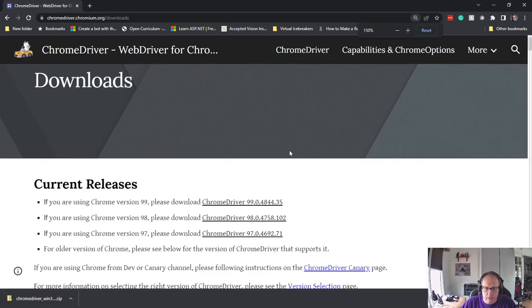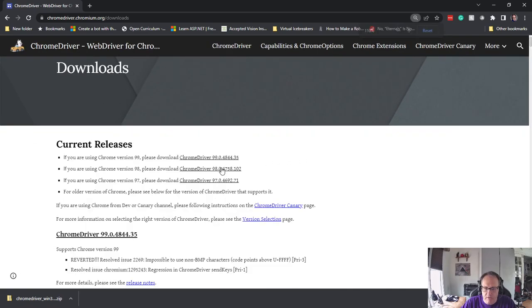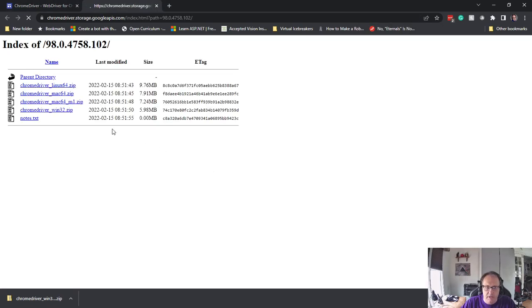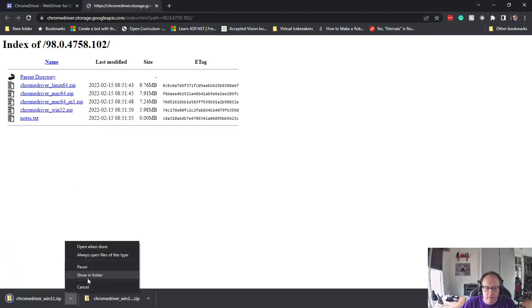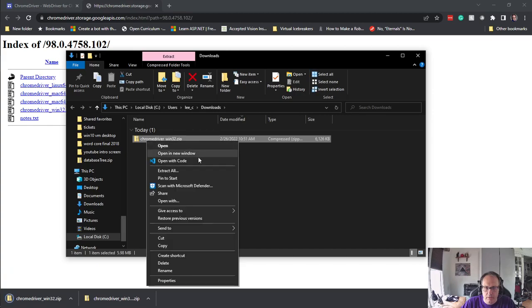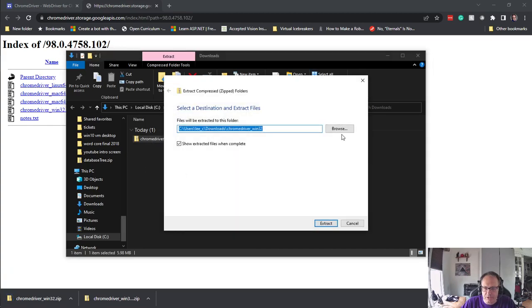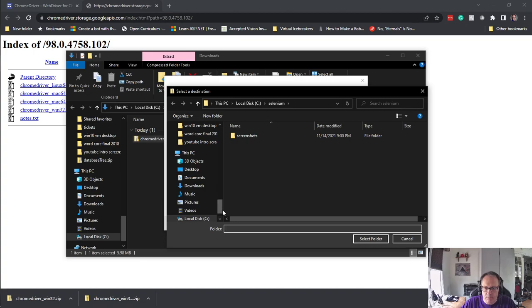and as you see, you've got a variety of choices. Pick the version that supports what you have, pick your operating system, and extract it. Now, it's really important where you extract this to. You need to know where this goes. So I'm going to put mine in my C drive in a folder called Selenium. You can put it wherever you want. The trick is you got to know where it is, and you want the path to be easy to type.